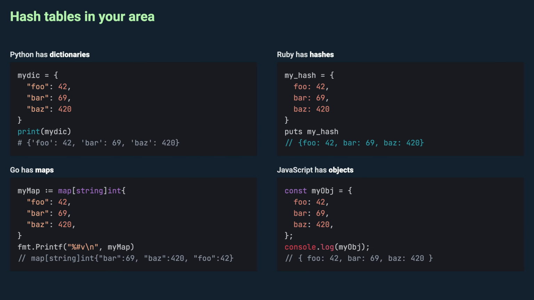A hash table is a data structure that maps keys to values. You have most likely already used a hash table in a high-level programming language. In Go and Elixir, they are called maps, in Python dictionaries, in Ruby hashes, and in JavaScript objects.